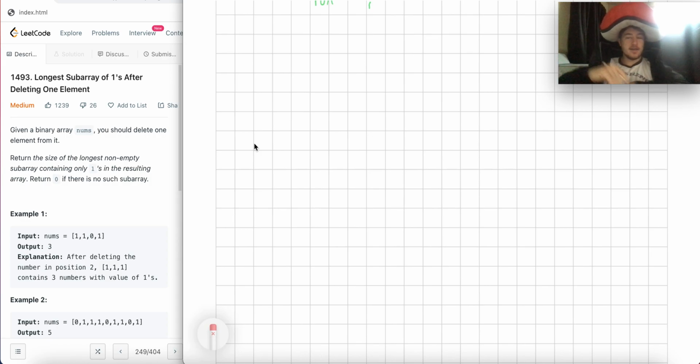1493. Longest subarray of ones after deleting one element. Given a binary array nums, you should delete one element from it. Return the size of the longest non-empty subarray containing only ones in the resulting array. Return 0 if no such subarray exists.